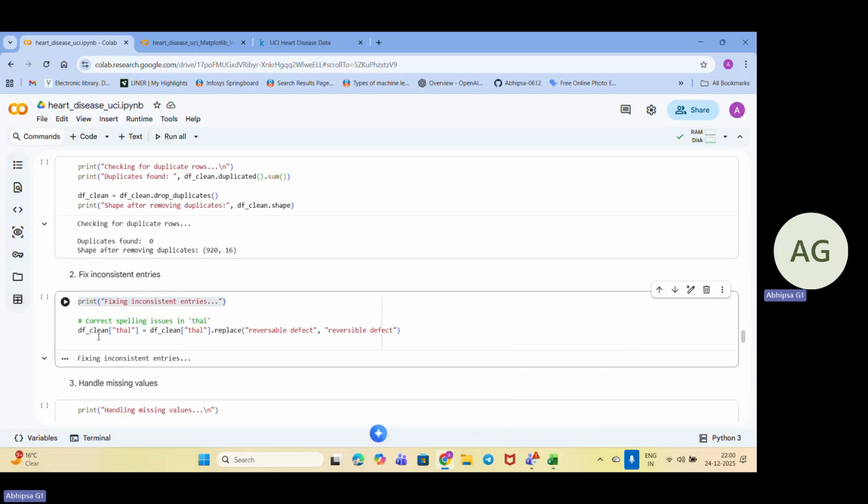So we have first selected the thal column from the data set. This data set is like the cupboard, and thal is like one drawer. Inside the drawer, there is the inconsistency, right? So I need to pull out the drawer. If I showcase the entire data set, there would be a difficulty. So I need to showcase the drawer, right?